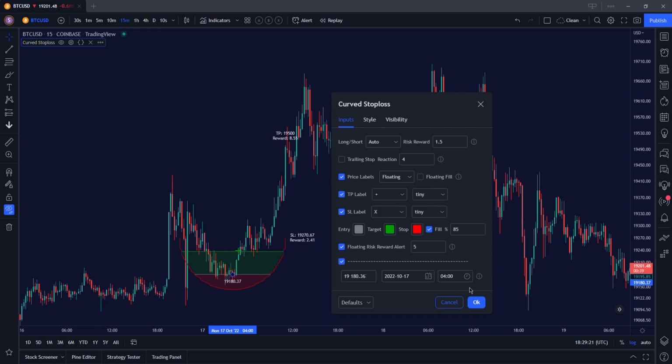This part you can just ignore. This is the price that we already have set and the time. And yeah, that is basically the settings panel.